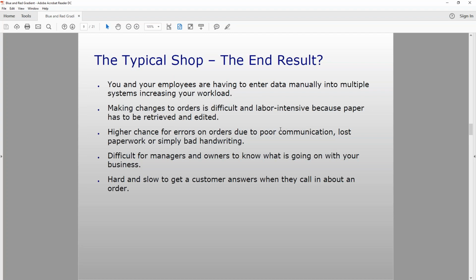If customers call you, it's sometimes difficult to get answers to that customer, or it takes time. So let's just say, for example, a customer calls you, that customer wants to know the status of their order. In this environment, you're typically having to get up from your desk, go talk to a couple people, or say you'll call the customer back. So difficult, time consuming.